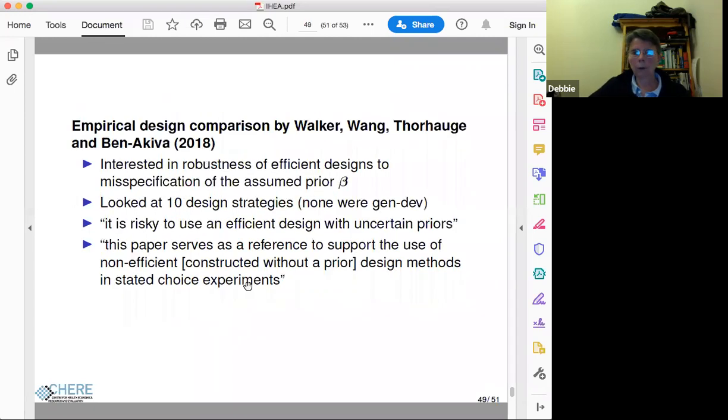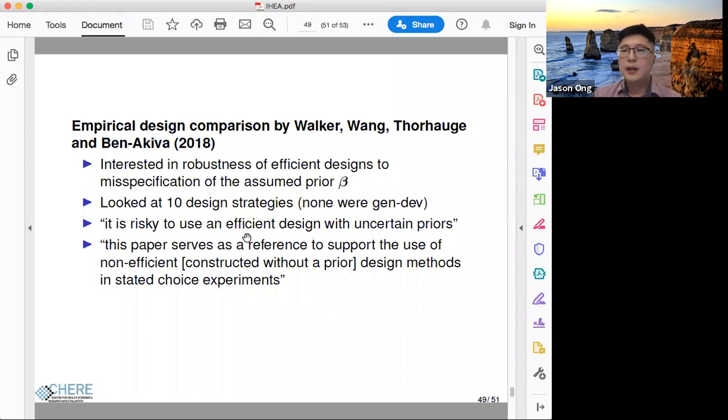And if you look at this next one, non-efficient design methods in stated choice, because it's risky to use an efficient design with uncertain priors. Mm-hmm. So I guess those are the empirical comparisons that I think are worth looking at as you think about constructing the designs. Yep, great, thank you.